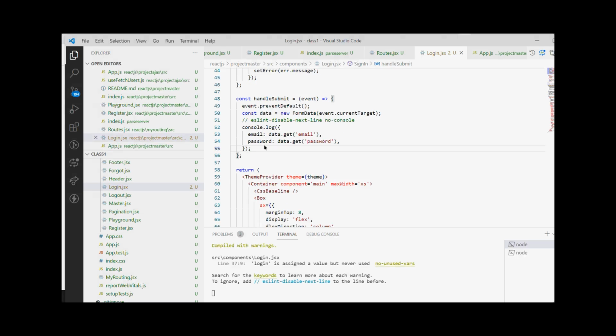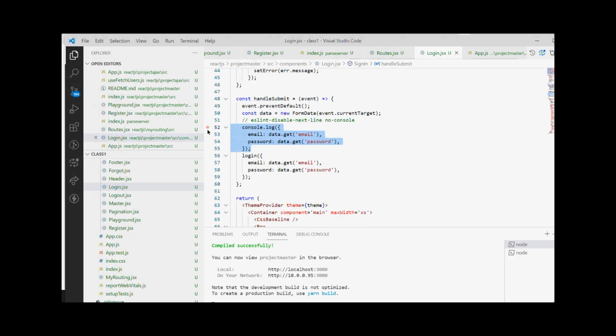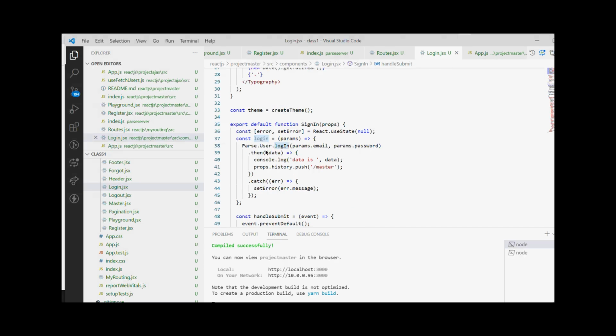Now the login function has to be called from this onSubmit. So I'll call the login function and I'll pass this object. I'll delete the console.log, I don't need it. So I pass these two as an object, and these two will go as an object to the login function. And here we call Parse login with the email and password, and we get the proper response from the server or the error from the server. If it is an error, we update the state variable named error so that I can display this error on the page. So that's all about the login page.